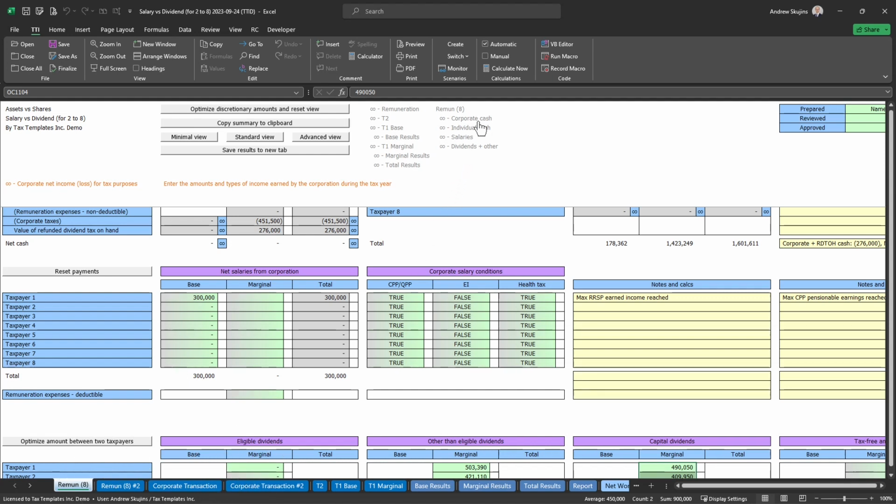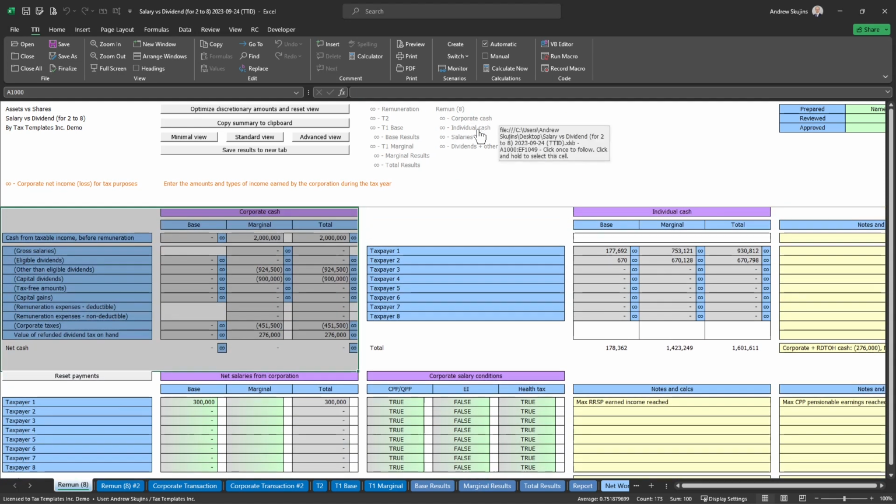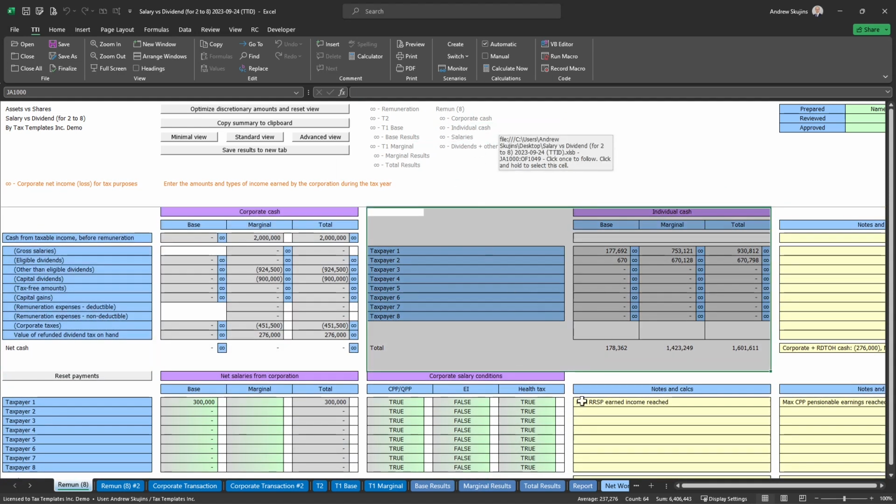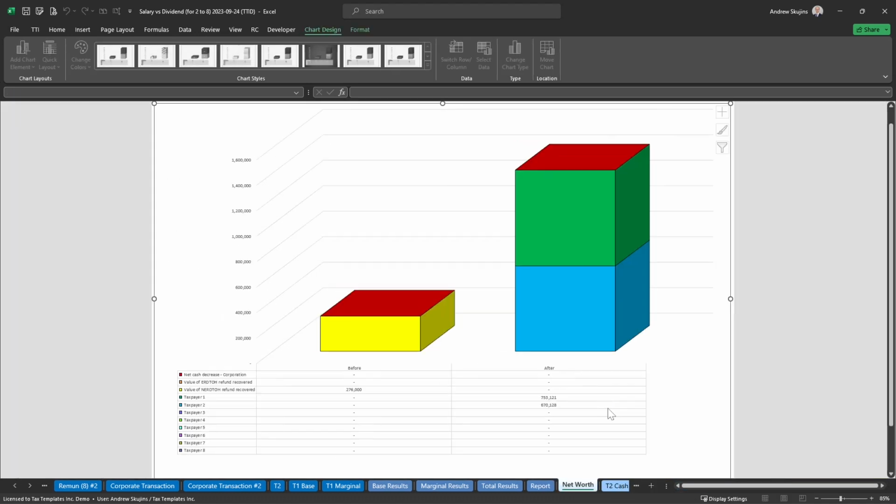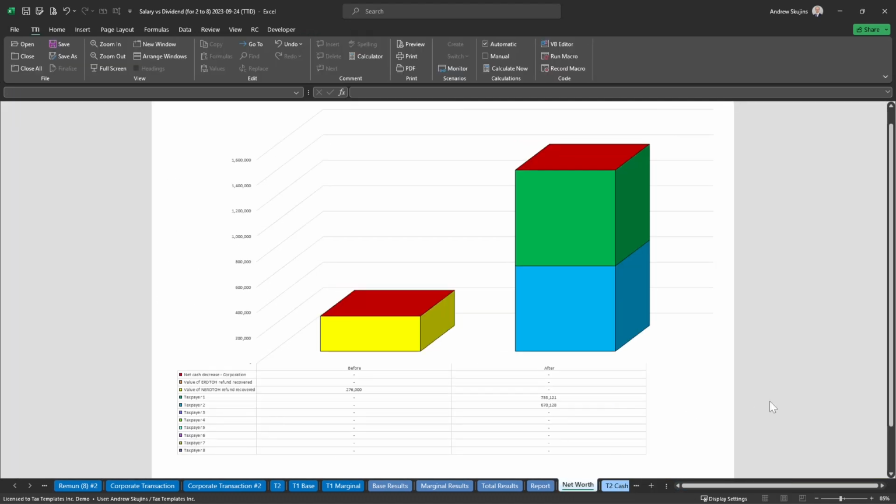To see supporting details, click the links to jump to the relevant sections with clear information for both the corporate and personal cash outcomes. We can also jump to the remuneration charts, which show the cash changes to the individual, the corporation, and the differences between them.